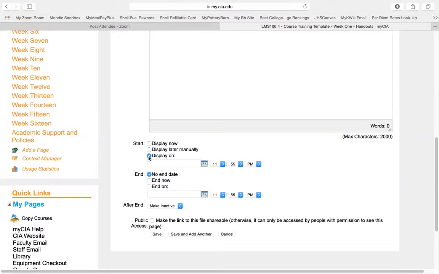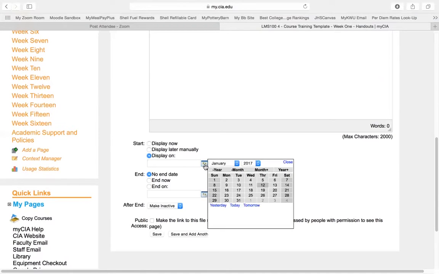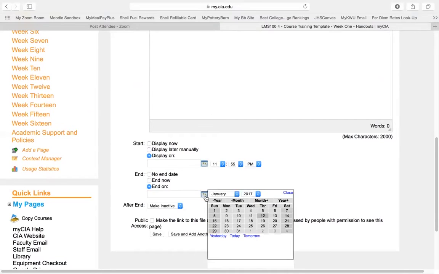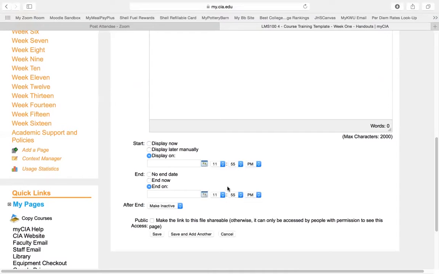If I know the date that I want my handout to display on, I would select Display On, then use the calendar tool to select the date, and also select the time in which I want the handout to display. If I select End Now, the handout is immediately unavailable to my students. However, if I select End On, again, I would use the calendar tool to select the date that I want the handout to end, as well as the time I would want the handout to end on.